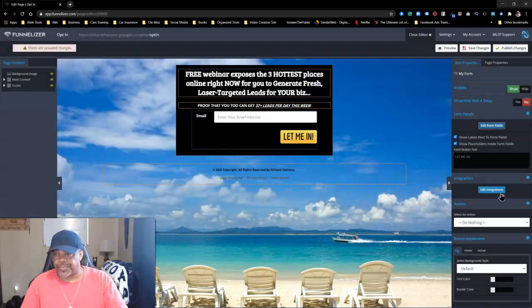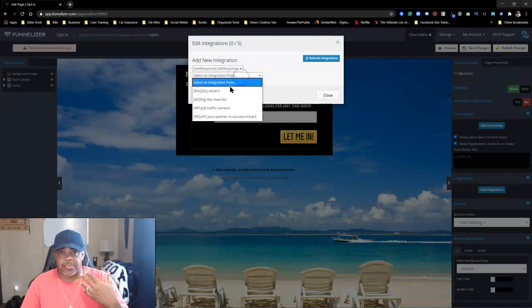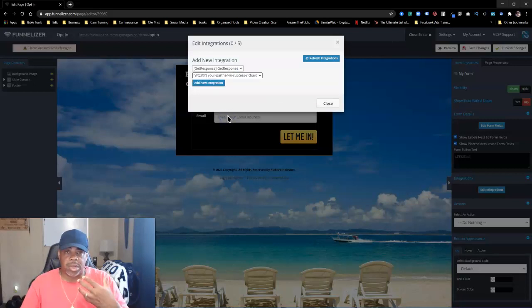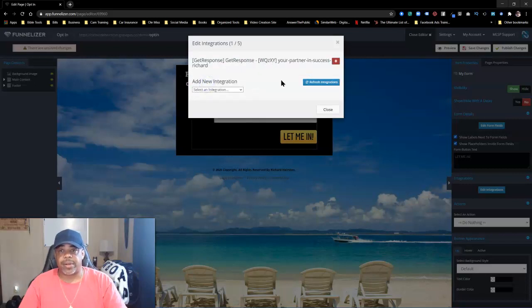Okay, so as we come over here, we have the form field, we have the integration. Now, here's the integration. If I click on integration, I'm going to select one. I'm going to say my GetResponse, okay? I'm going to pick a list that I want them in, say your partner success. You would have to have a different, like I said, outside thing, okay? Then you're going to click add autoresponder. You're going to click add new integration. It is there, okay? And so that's done.